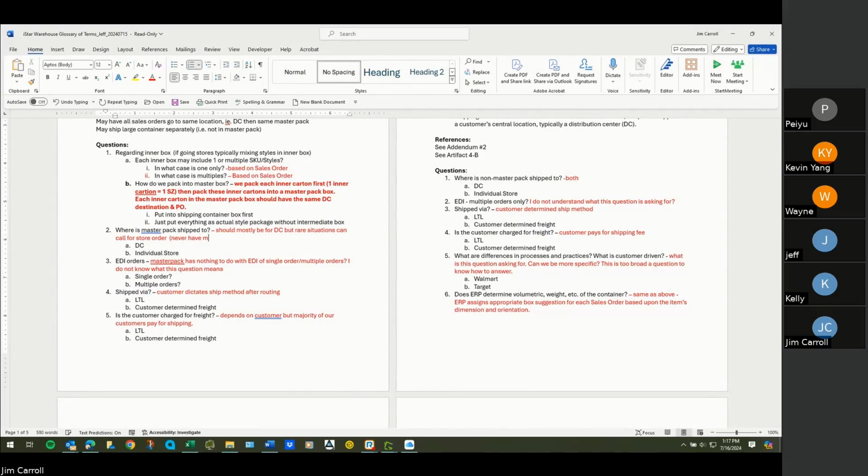So from what I understand, what that question is asking is where these master pack cartons are being shipped to. Yep. Most of the time they're shipping to a distribution center that is breaking apart these master pack cartons to figure out which cartons are going to which store. The distribution center will handle that downstream distribution on the customer side. Right.